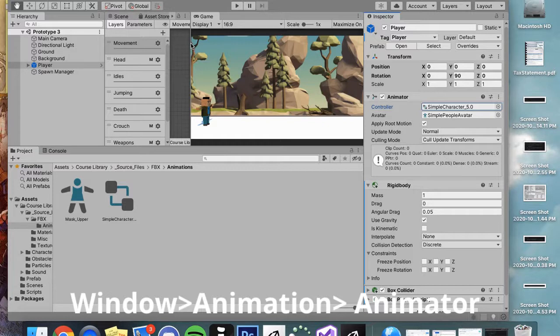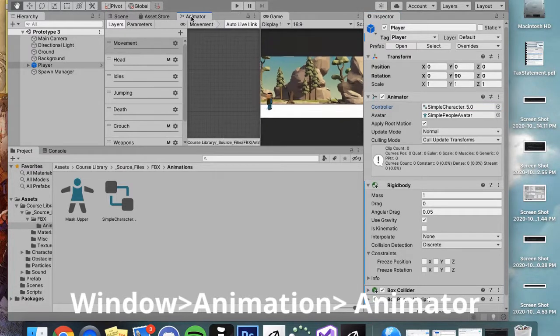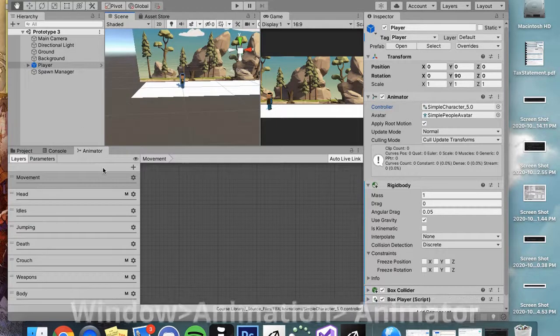Now this is a little too tight for me. I want to move this out of the way. So I'm going to take my animator tab from here, and I'm going to drag it down here so that I can see it much larger. So I do have my player selected, and if my player is selected, you will see that you have the animator, and you'll have a bunch of different layers already chosen.